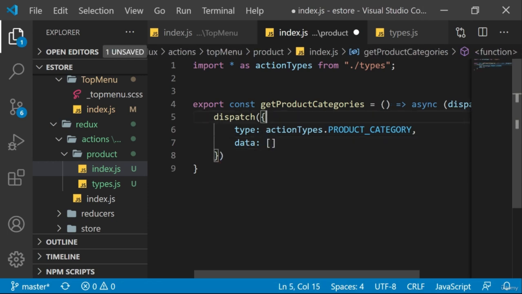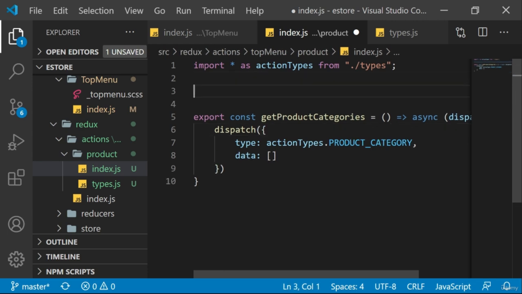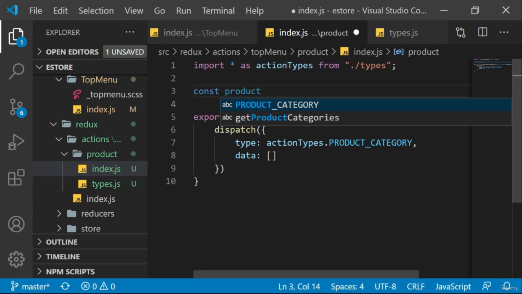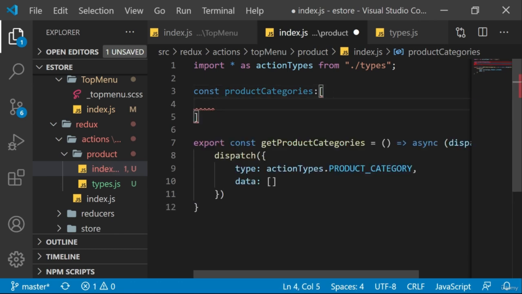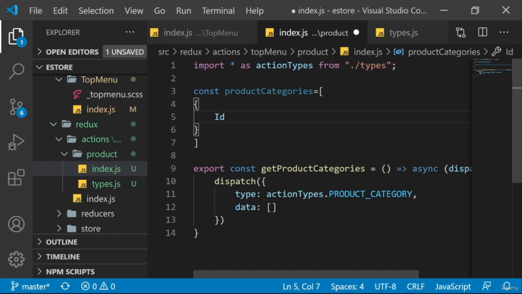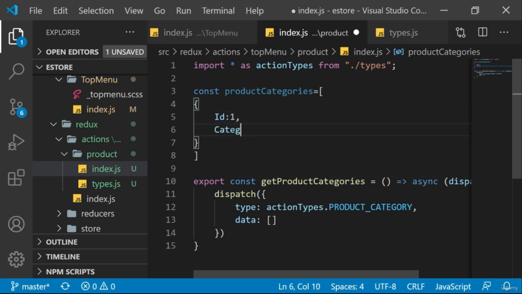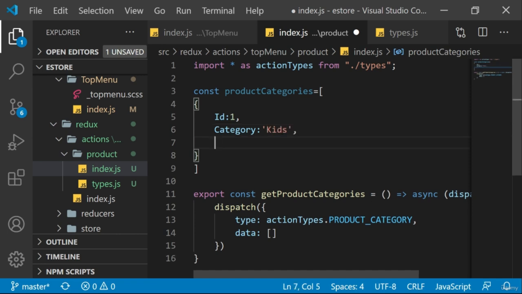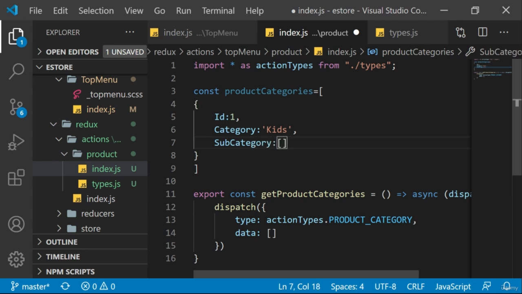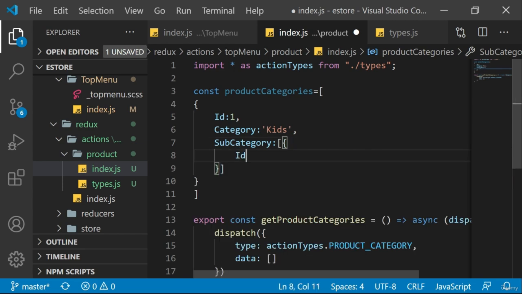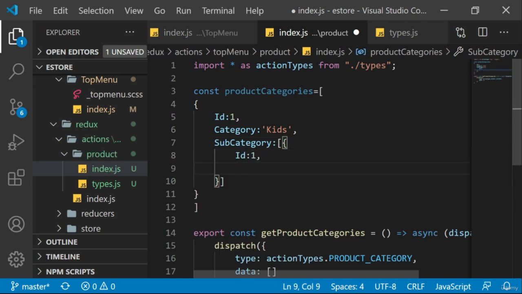Now let's also define the mock data at the moment, which will be fetched from the database eventually. So let's say I define product categories object literal, which is an array of object literal. And I'm defining one set here just to show you that, let's say the category will have an ID. Then there will be a category. For example, I give kids, then subcategory. These are the fields which will be part of database in future. And let's say subcategory will again have further a set of data like ID and the name.